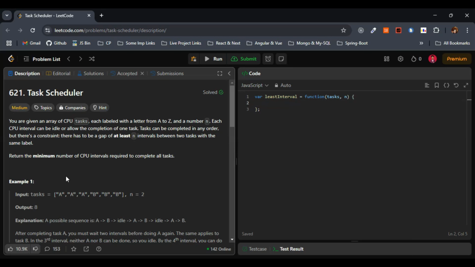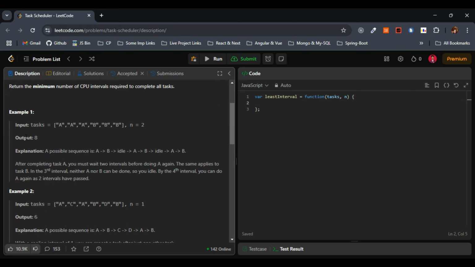What the question states here is that we are given a list of CPU tasks, where each task is represented by a letter A to Z, and a cooling interval n. So n is nothing but the cooling interval here. The CPU can execute only one task per interval. This we have to keep in mind.